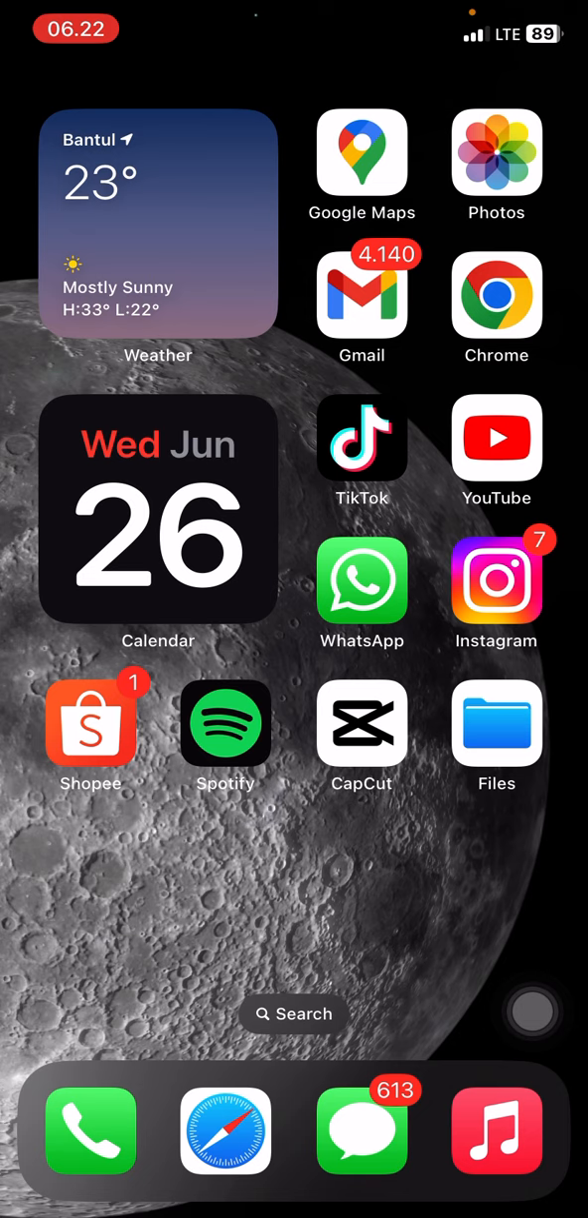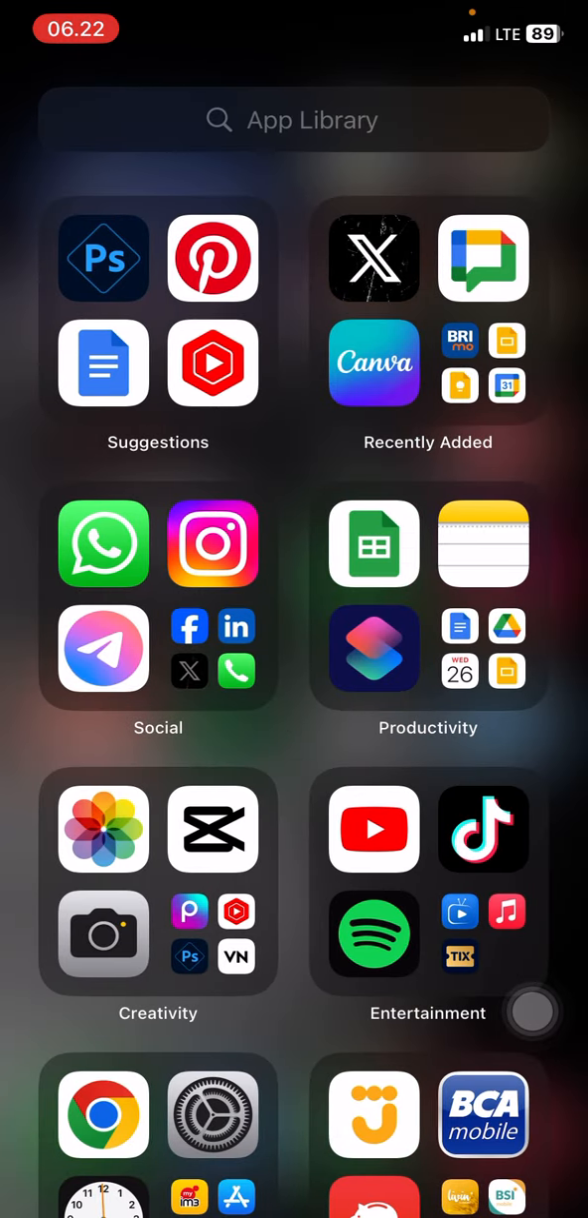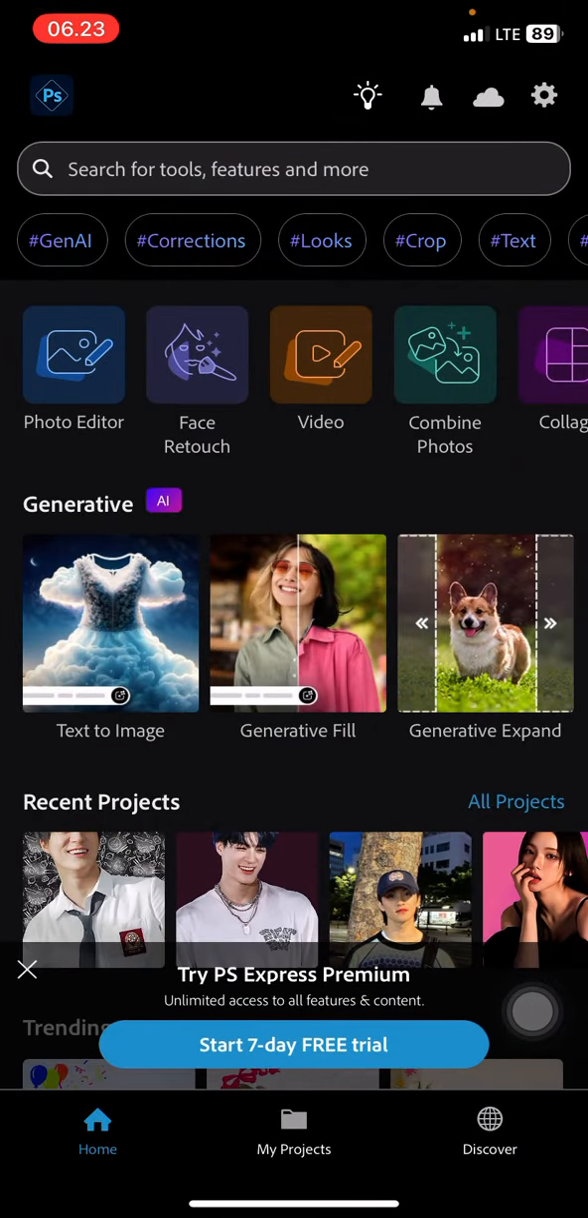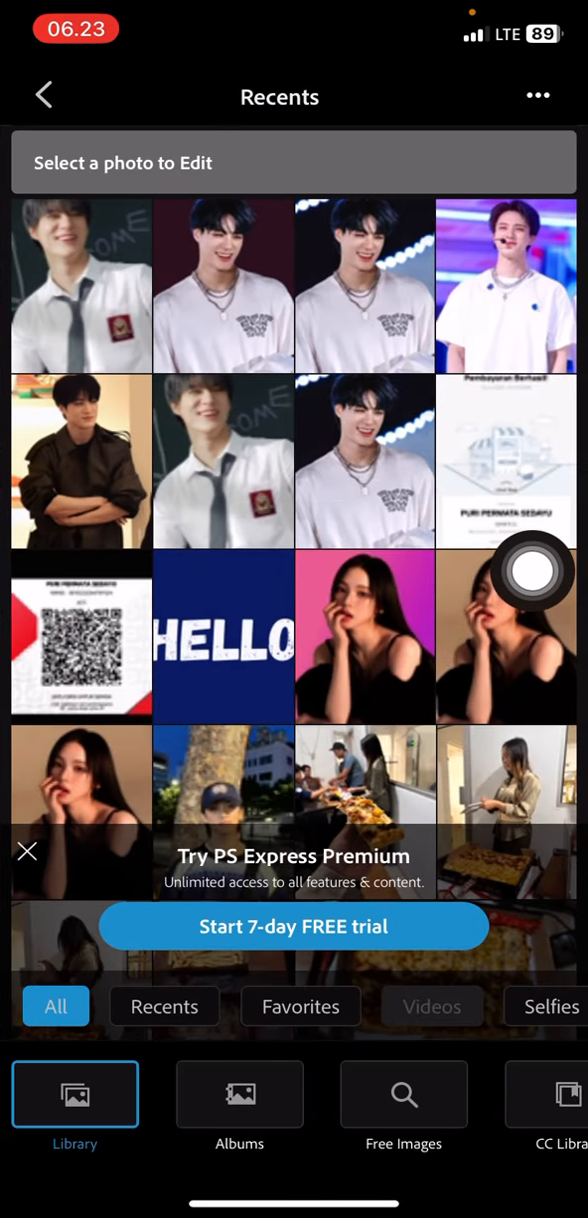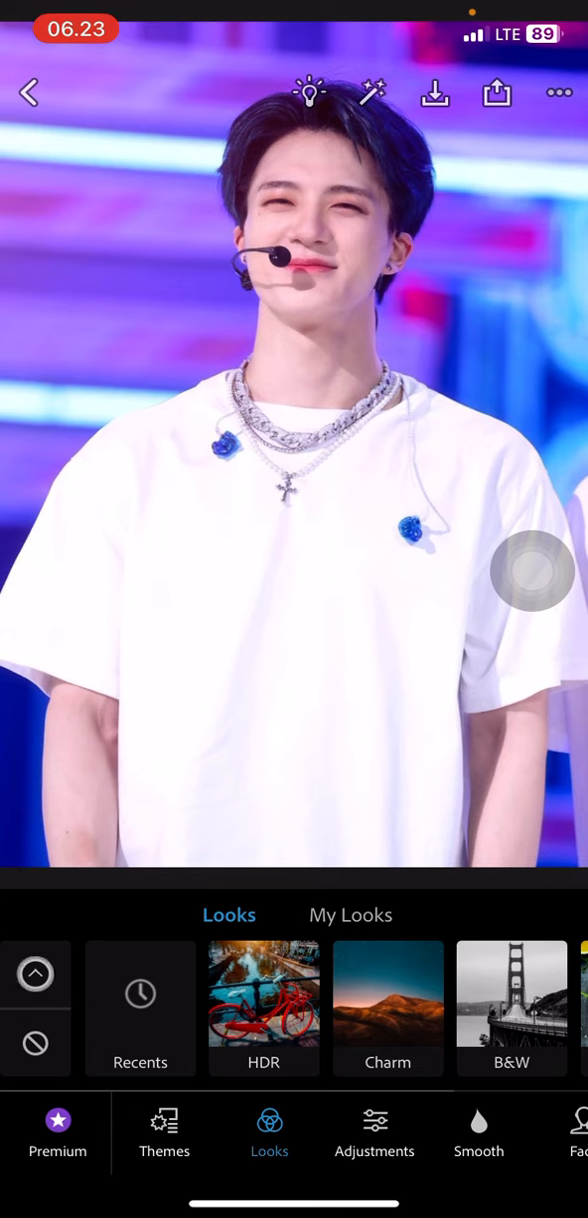In this video I would like to show you how you can get multiple color backgrounds for your photo only with Photoshop in the mobile version. Open your Photoshop on mobile, tap into this photo editor to start a new editing, and then just tap the photo that you want to edit right here.